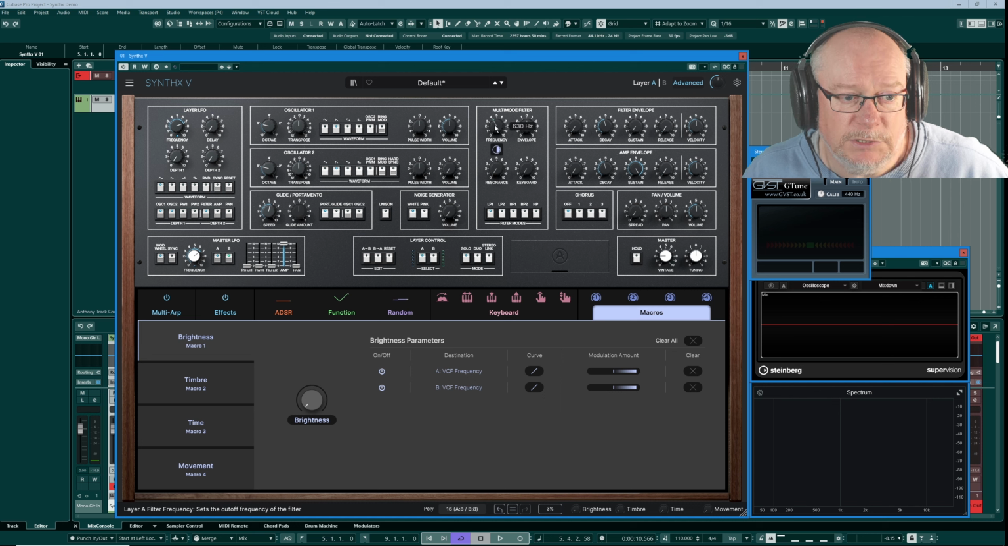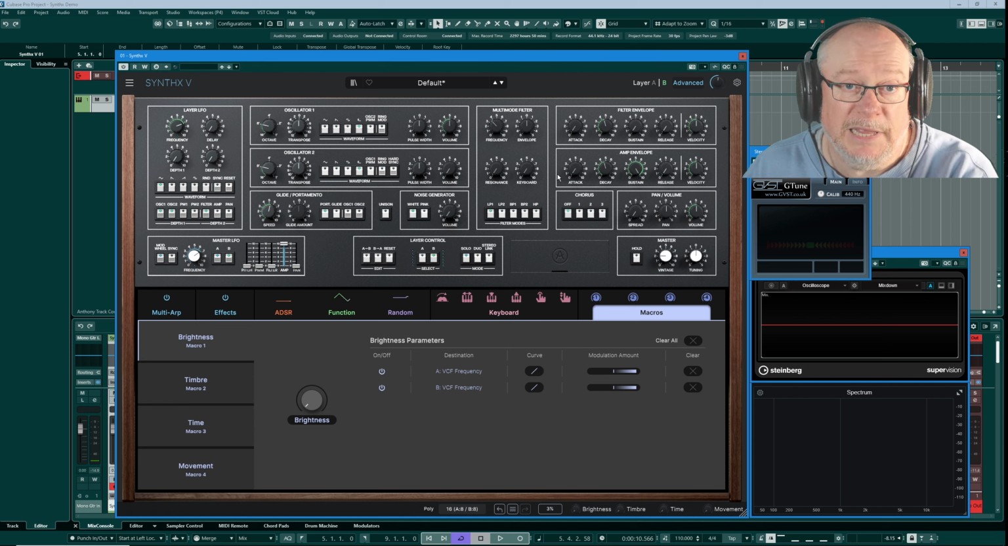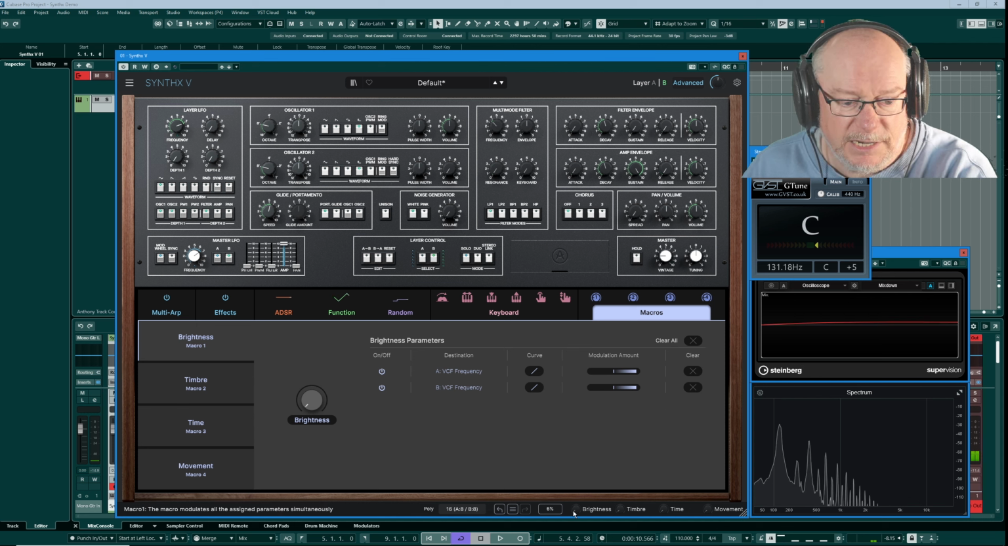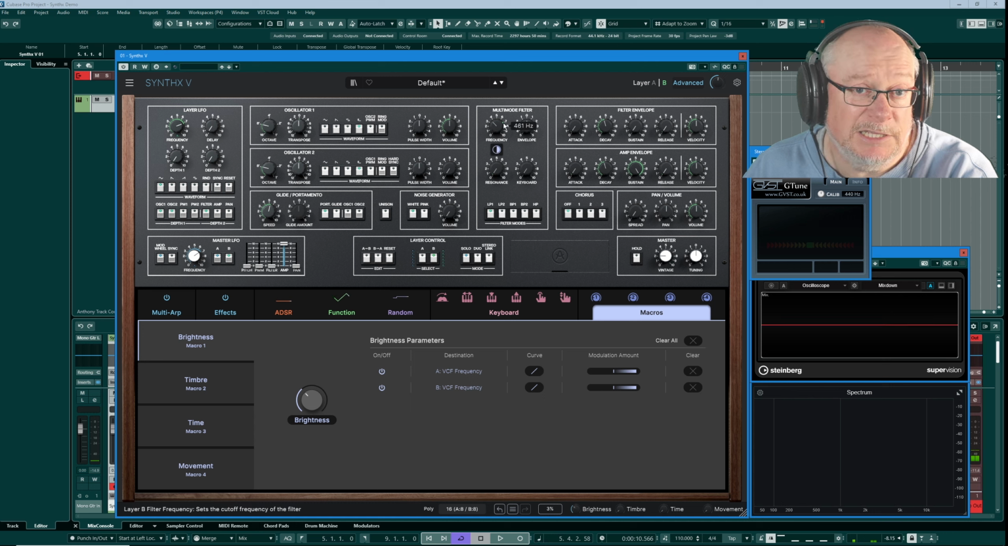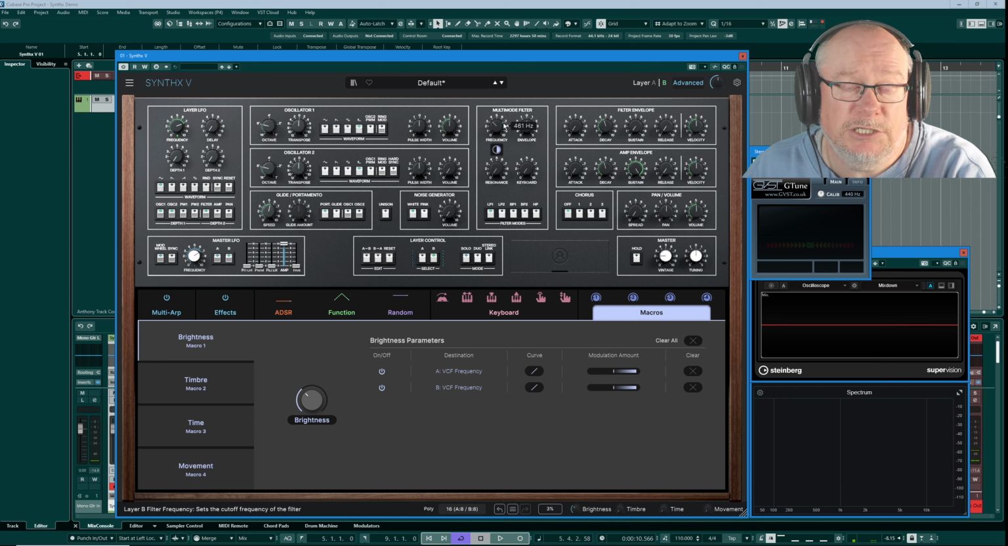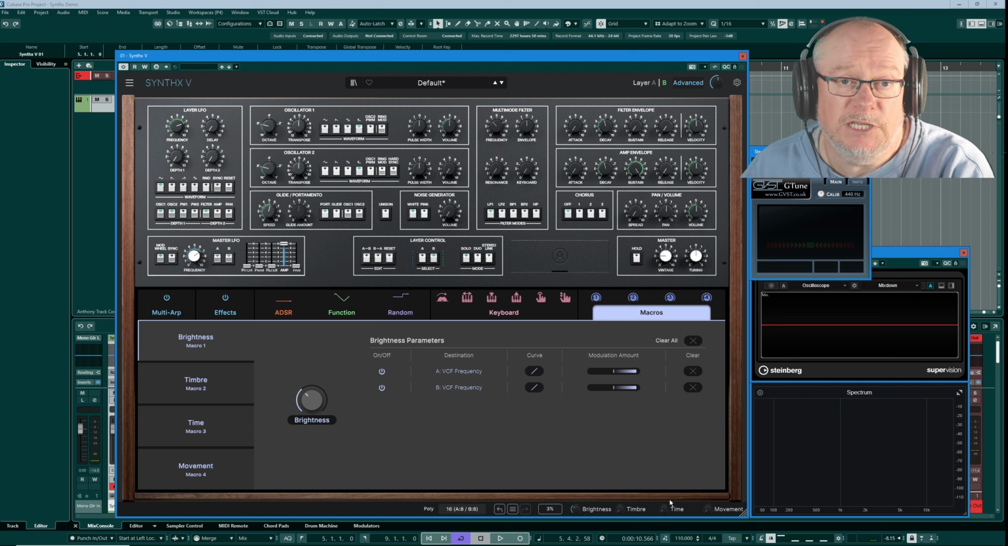So if I bring the frequency controls down for both layers A and B, play a note, and then increase the brightness macro, you can see the modulation amount actually updating in the interface as well. So it's just another modulation source like anything else. The idea is though that you've baked in these 4 kind of master controls into the primary user interface, and they're really convenient shortcuts for accessing groups of functionality.